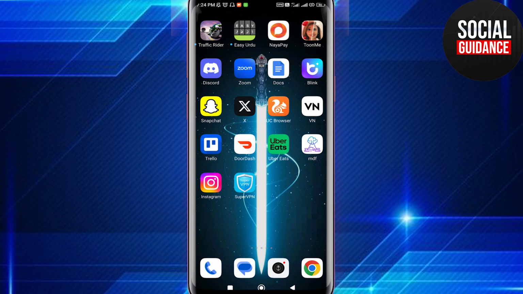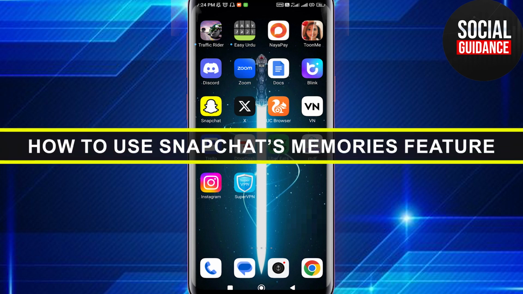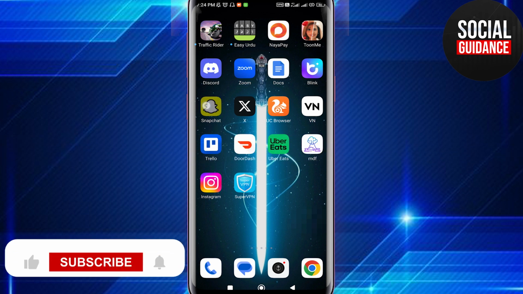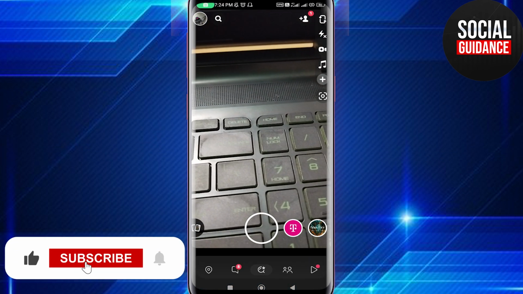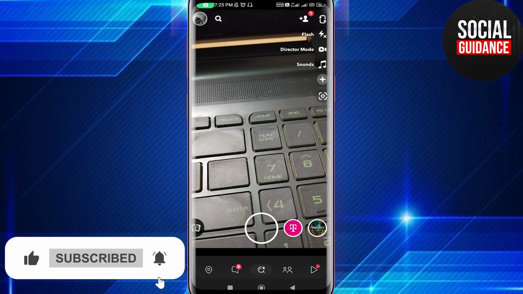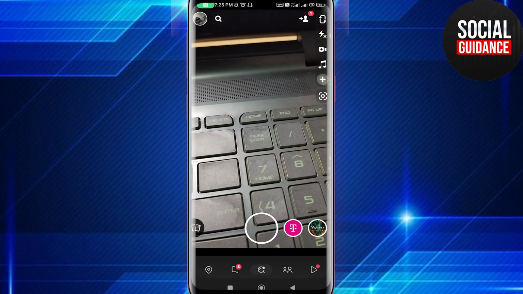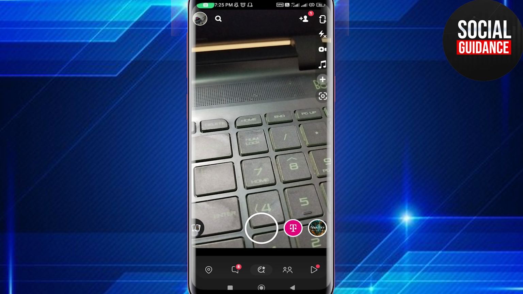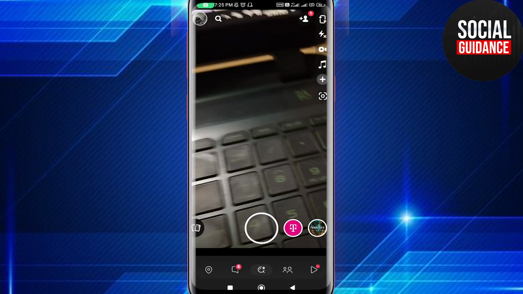In today's video, I'm going to show you how to use Snapchat's Memories feature. Open the Snapchat application on your mobile. After it opens, for Snapchat Memories, you just need to tap on this icon which is showing in the left bottom, the gallery icon, or you can just swipe up on the screen.